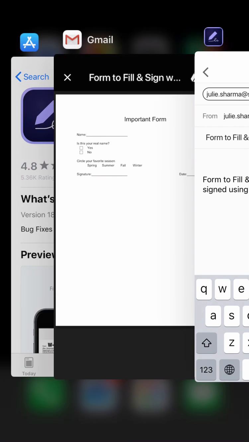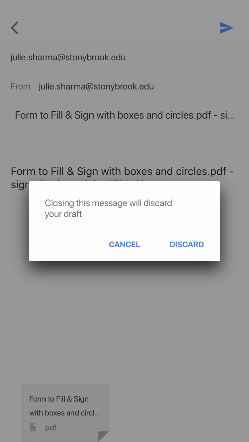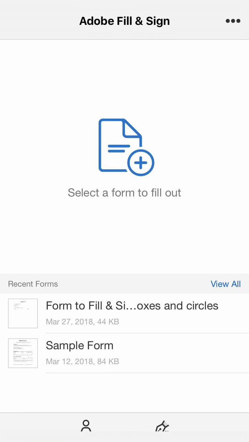So again, the app is the Adobe Fill and Sign app. It is a really great tool. Try it out for yourself.